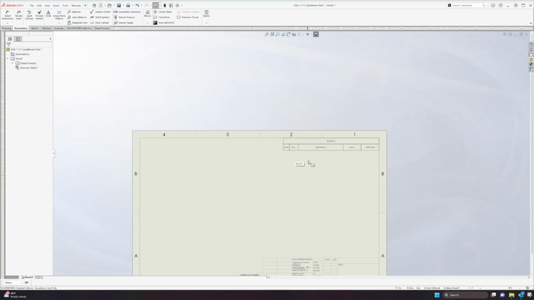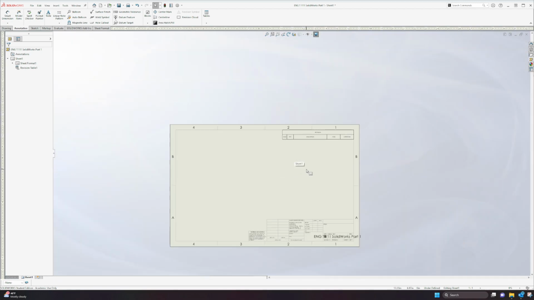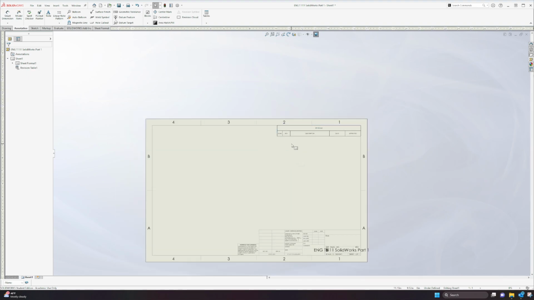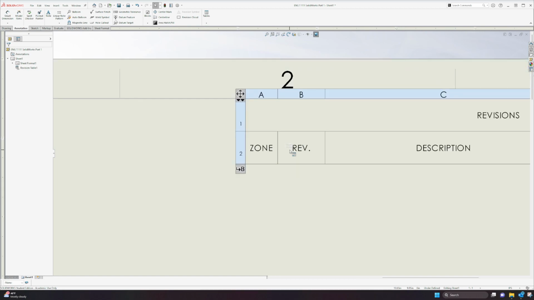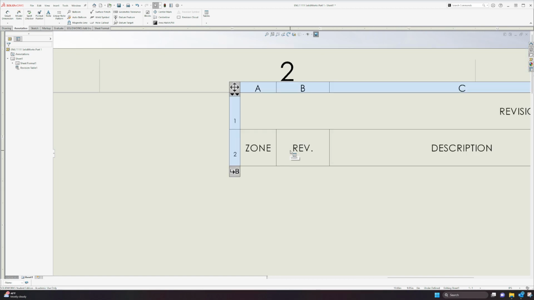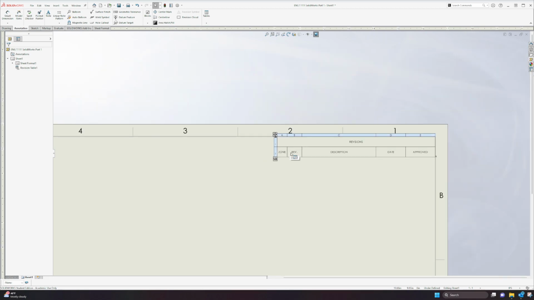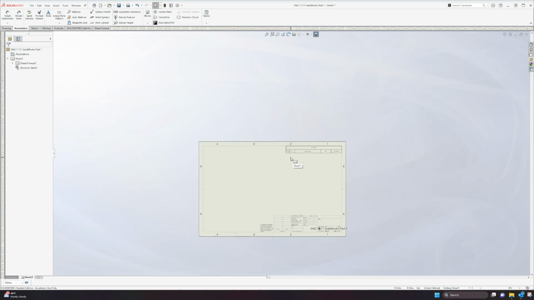The zoom function is the same as when you're in a 3D environment in SolidWorks. You use your mouse wheel, but you want to make sure that your cursor is over what you're trying to zoom into. You scroll in using your mouse wheel, and to scroll out, you just go the opposite way.